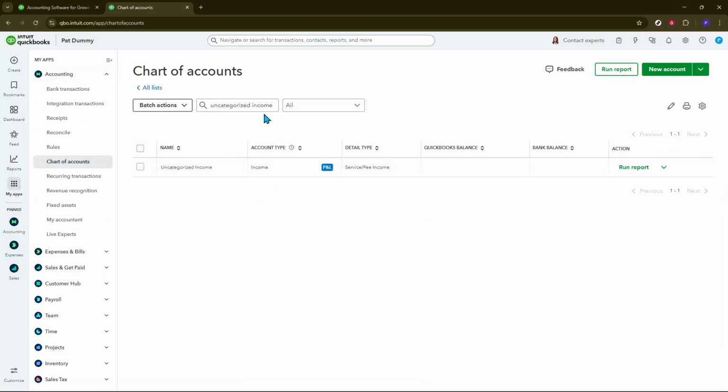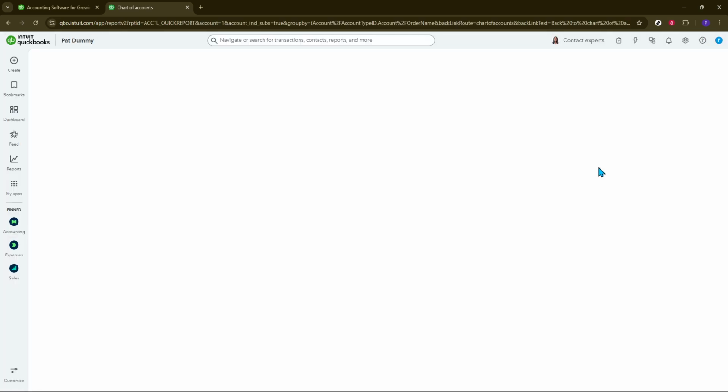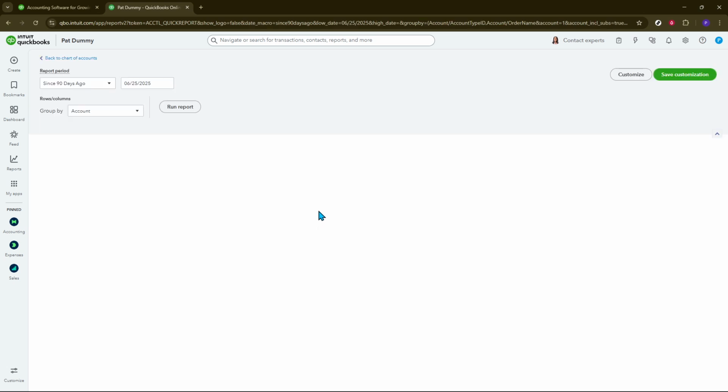Here you'll want to click on Run Report. This report will give you a comprehensive list of all the transactions that are currently categorized under uncategorized income. These transactions need your immediate attention for reclassification to ensure your records accurately reflect your income sources.